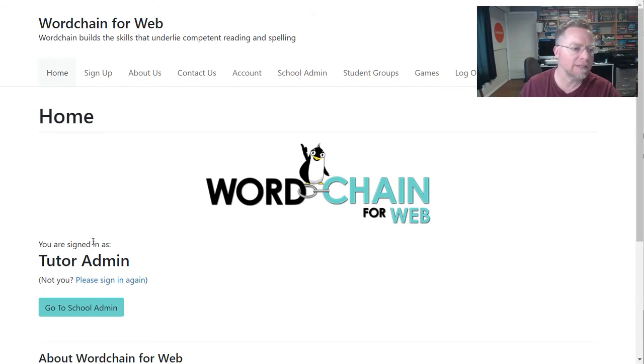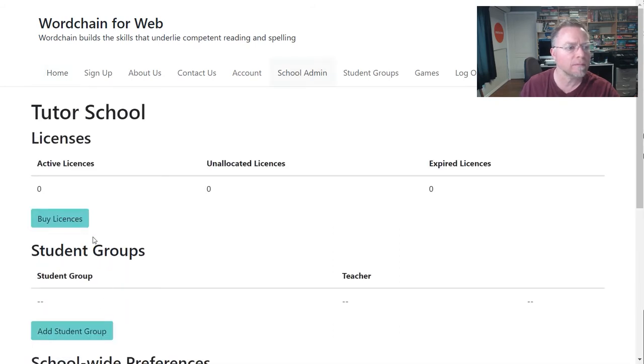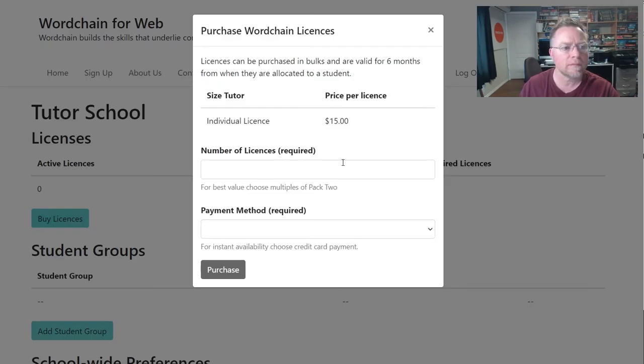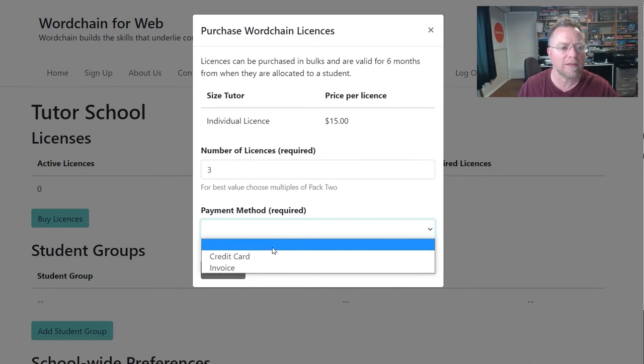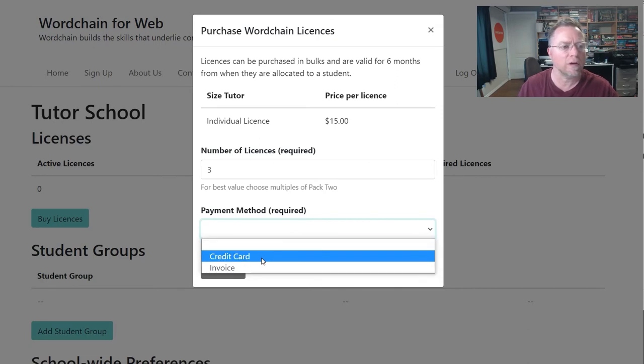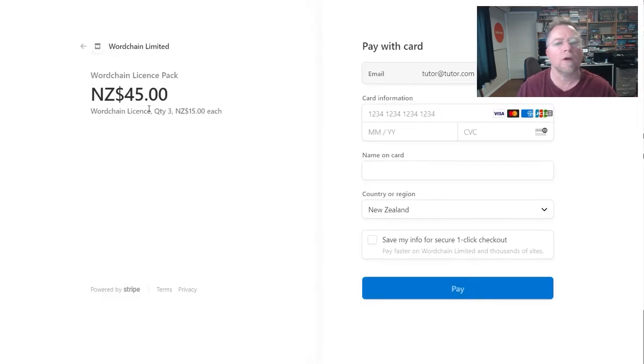So as you can see, we're signed in as the tutor admin. We can go to school admin via this button or via the menu up here. Let's go to school admin. We've got 0 active licenses, 0 unallocated licenses, and 0 expired licenses. So the first thing to do is buy some licenses. Licenses are $15 each. We pop in 3, and we have a choice of payment methods: credit card or invoice. We'll have a look at credit card. Credit card allows instant purchase of licenses. So 3 licenses, $15 each, $45.